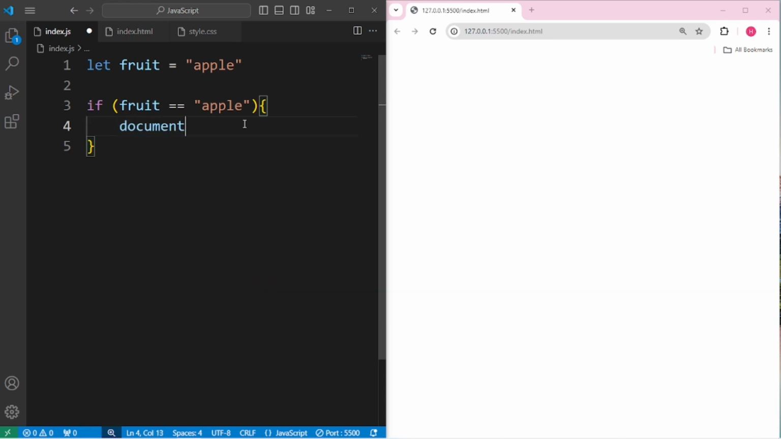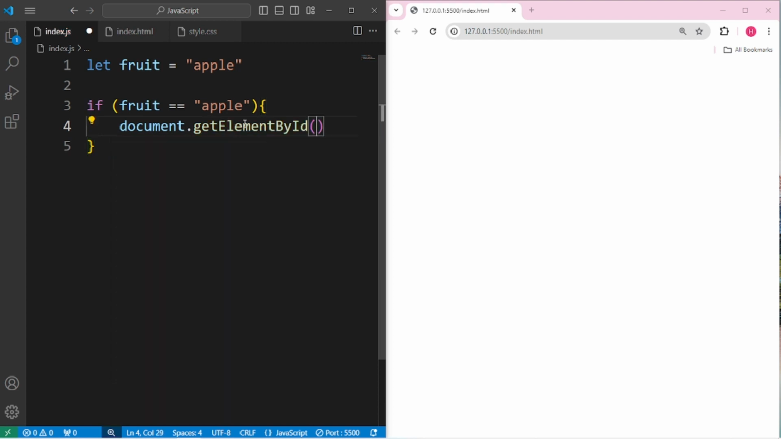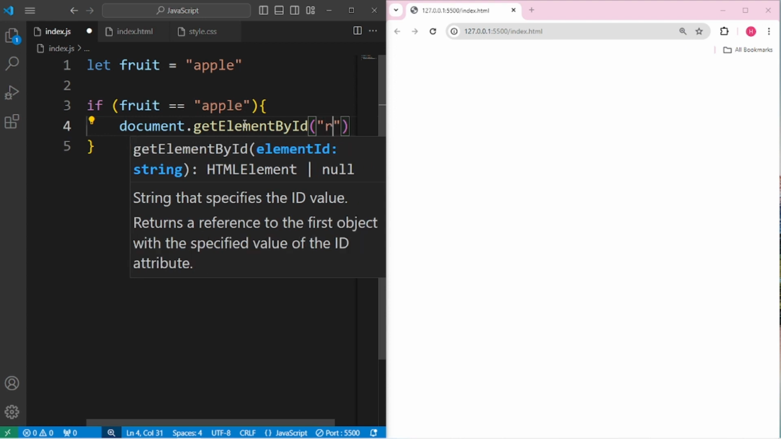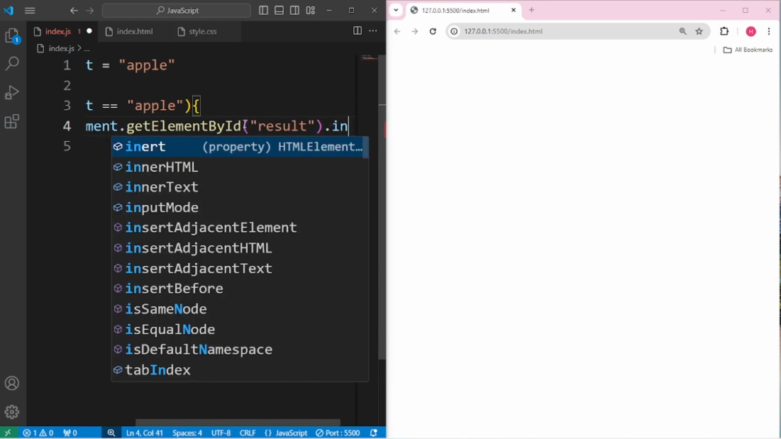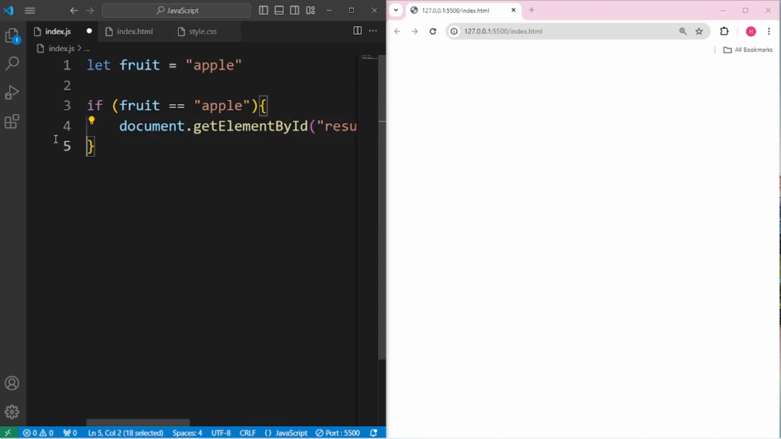So let's say document dot getElementById, and then we're going to name the ID, which we're going to do in our HTML document soon. We're going to name it result, and let's do innerHTML equals, and then we're going to put our fruit, or let's say the fruit you picked is apple, and then we're going to add our fruit right here. So let's do our fruit, and there we go. It's going to give us the fruit you picked is apple, but it's not going to show right here even though I reload it, because we don't even have our HTML document filled.